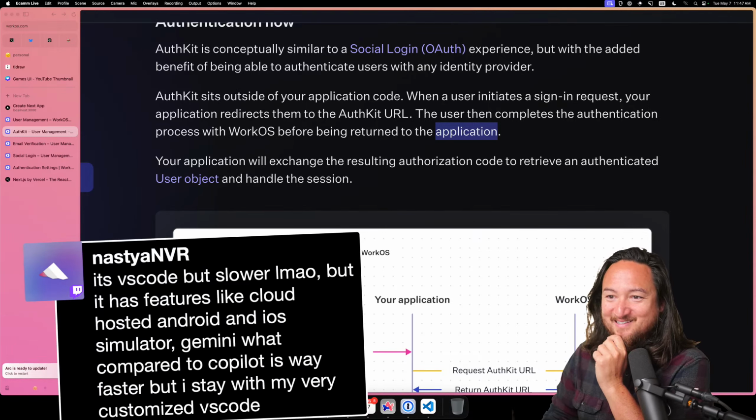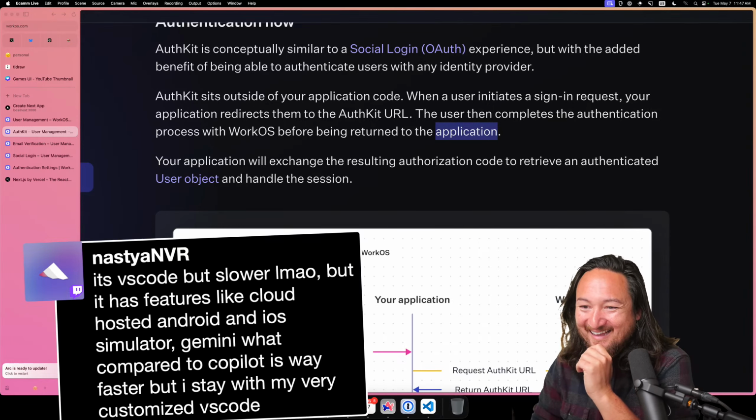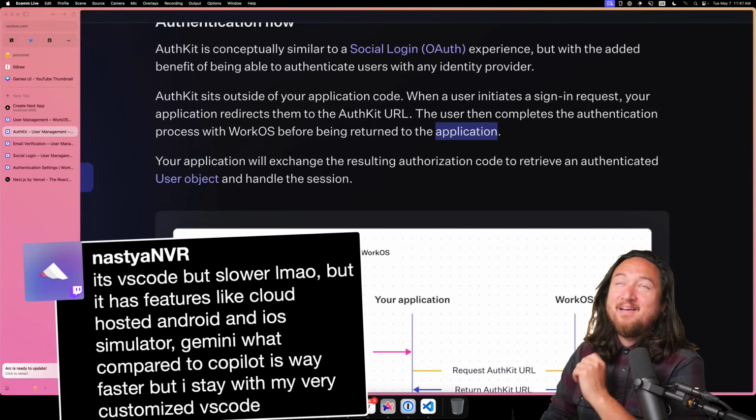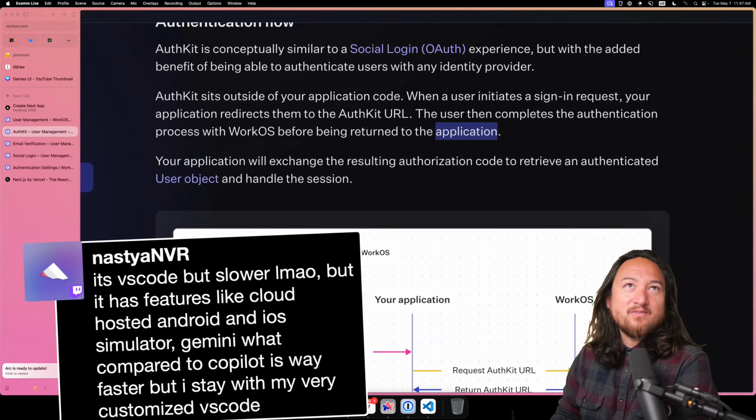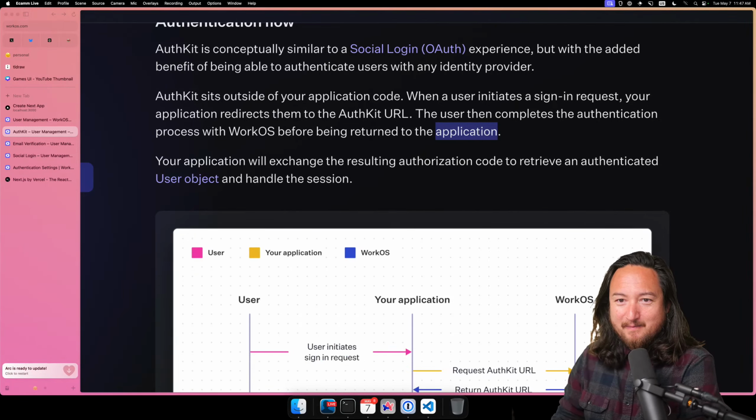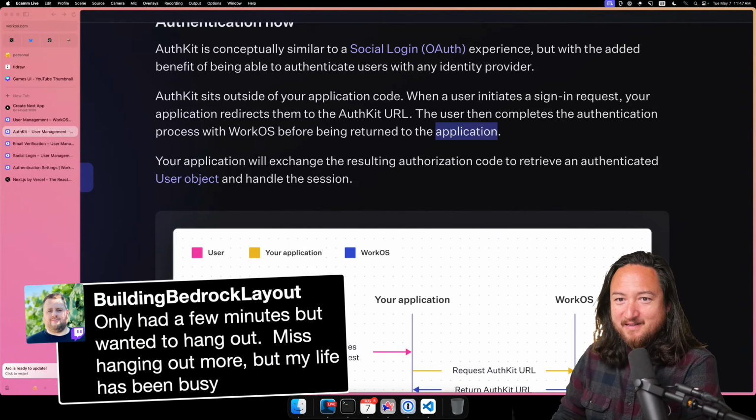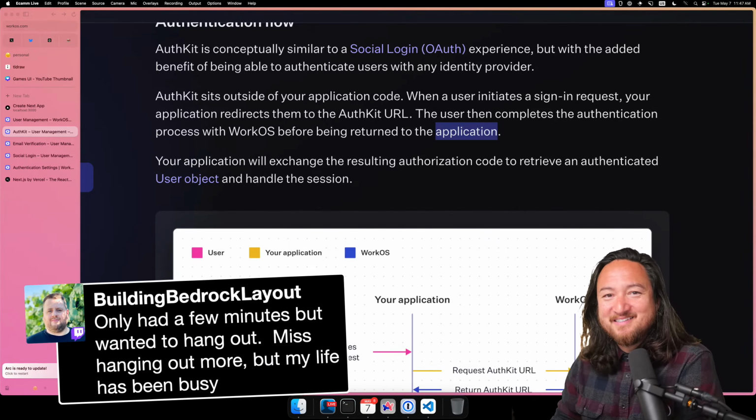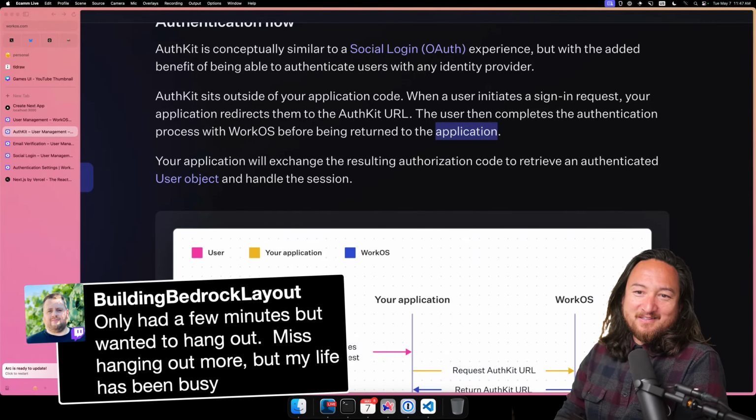Oh, on IDX, VS Code, but slower. That is pretty rough. Yeah, I've used the online code environments in GitHub, and most of the time it's not a huge problem, but there are times where I'd want that instantly. Only had a few minutes, but wanted to hang out. Yeah, man, it's so good to see you. I hope that your day is awesome.